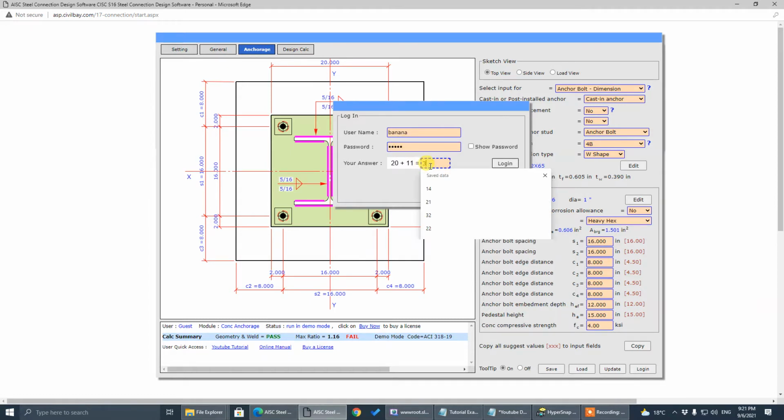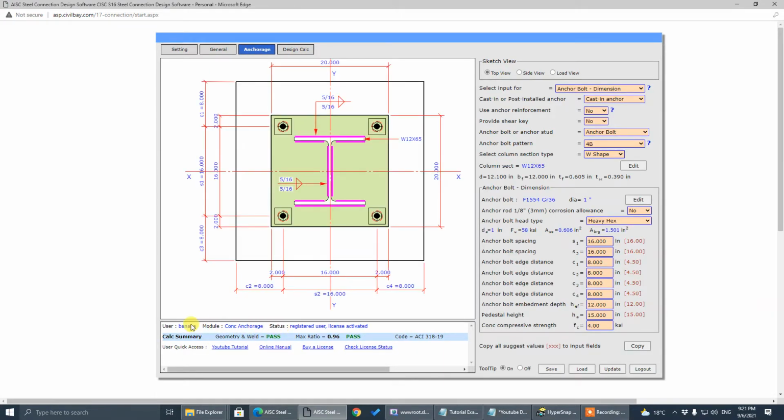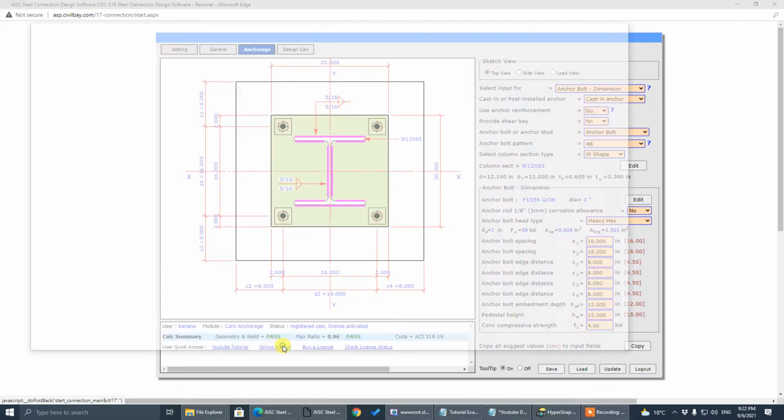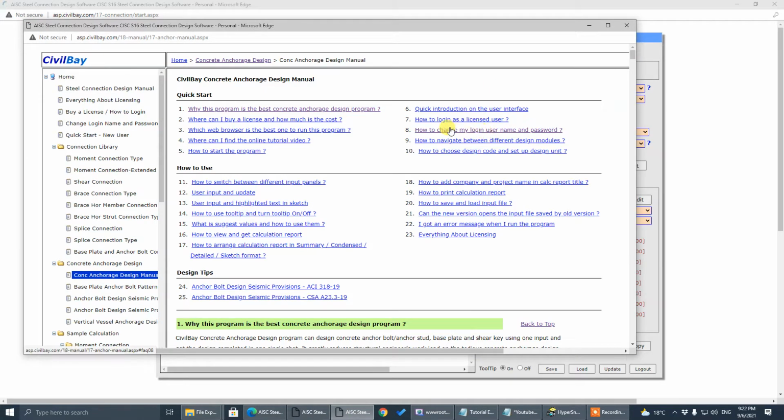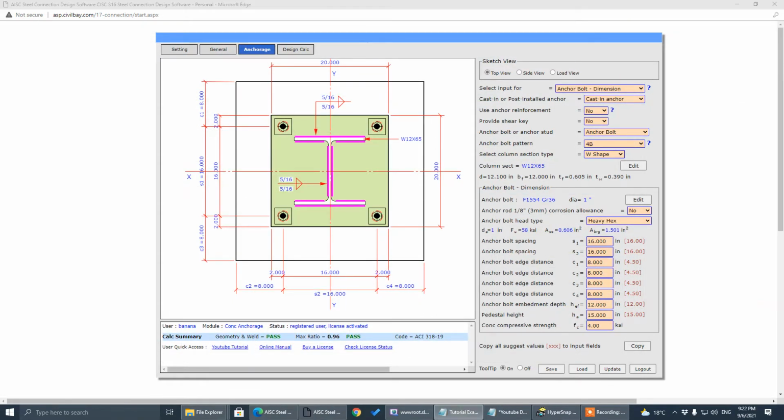So, just log in, okay? Use that username and password given by me. You find here the user changes to your username, and it's under registered user, license activated, okay? So, if you are not happy with the username and password assigned by me, you can go to the online user manual. Here is a link called how to change my login username and password, okay? Just follow this one, step by step.